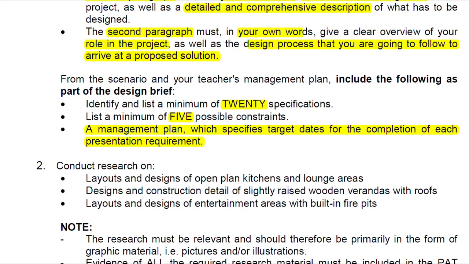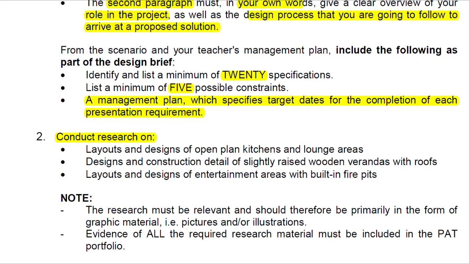Okay, your research, you need to conduct research on... Again, don't waste time doing research on anything else. Use these things listed. Layouts and designs of open plan kitchens and lounge areas. That is what you need to research. The layout and designs of an open plan kitchen and lounge areas. For this now, with lockdown, internet's your friend.